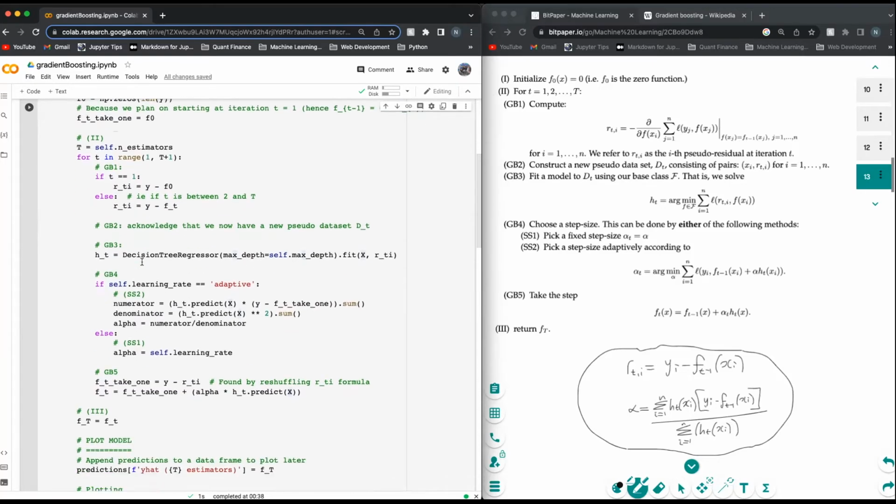Okay. And so with GB3, we fit a model to D sub t. So we fit a model to the pseudo training data, and in doing so, we're going to use the decision tree regressor class from scikit-learn, configuring it with a max depth equal to whatever we pass in as the max depth. And again, we're going to fit it to the pseudo dataset D, which contains X, and our Y variable this time is r sub ti. So we're building a decision tree where the dependent variable is your r sub ti. Okay.